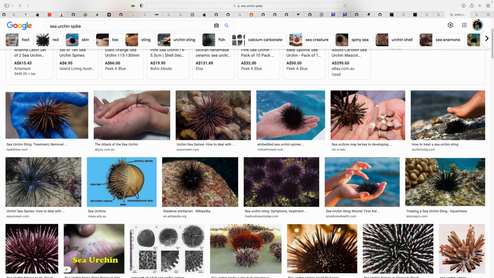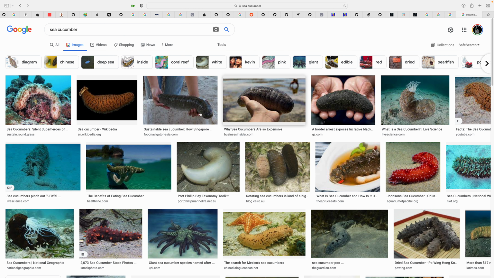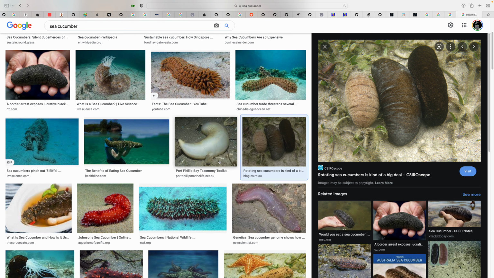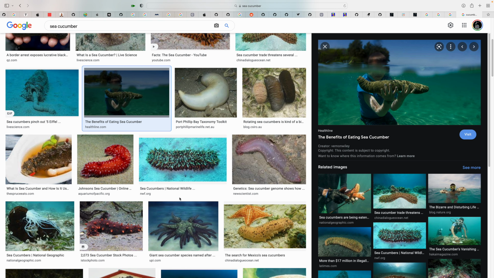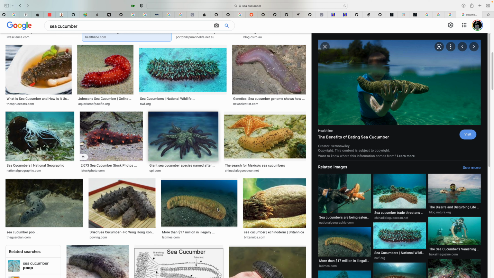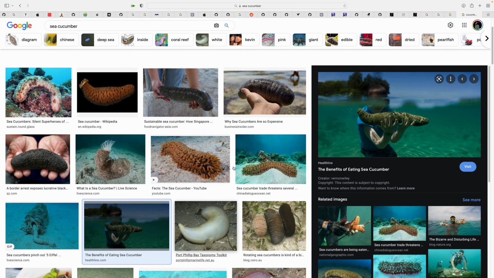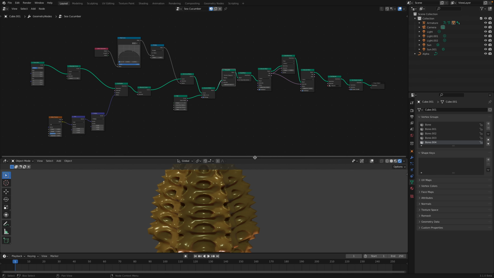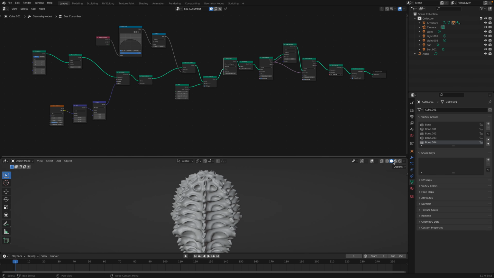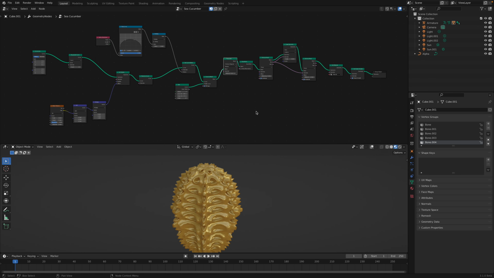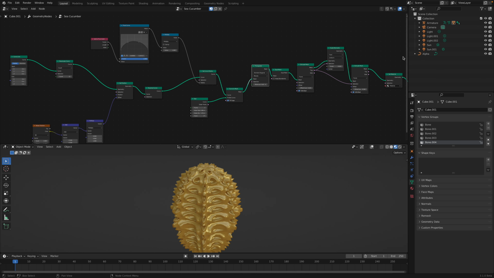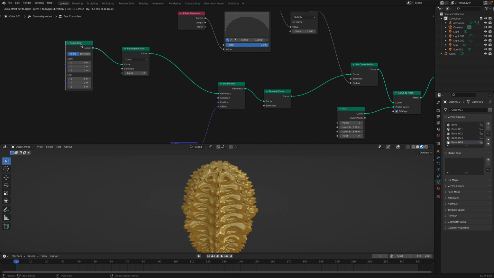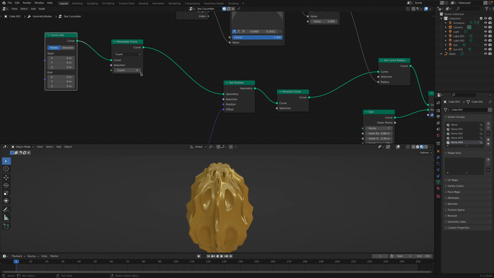But anyway, sea urchin. There is also sea cucumber, which looks a little bit like this. You can find this near the ocean. You definitely need to see one yourself at some point. But anyway, sea urchin, sea cucumber, it's a similar method that you can create using geometry nodes.